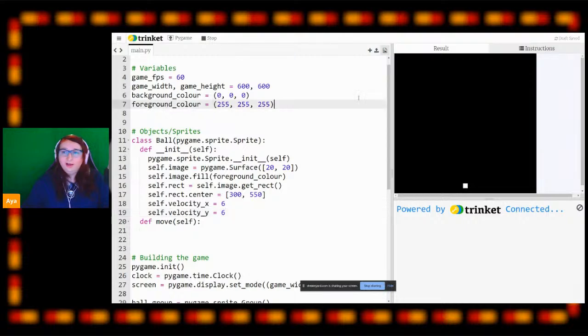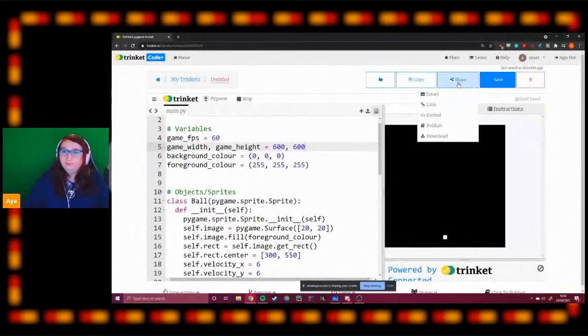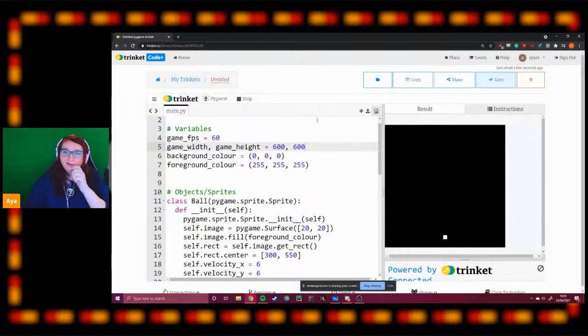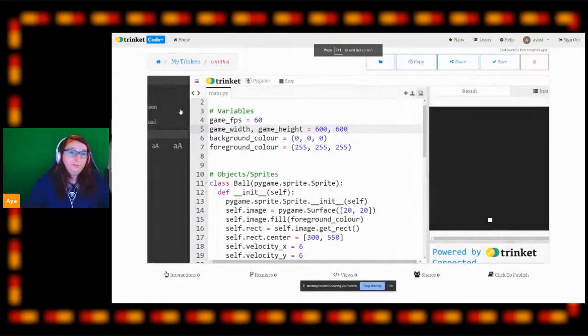I can share the code as it stands right now. Yes, so let me just do that for you. Save, link, copy, and here we go. Okay, so that's the code as it stands at the moment.